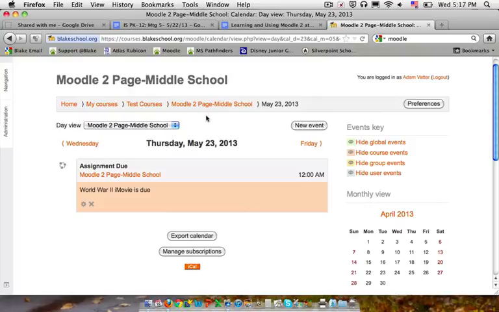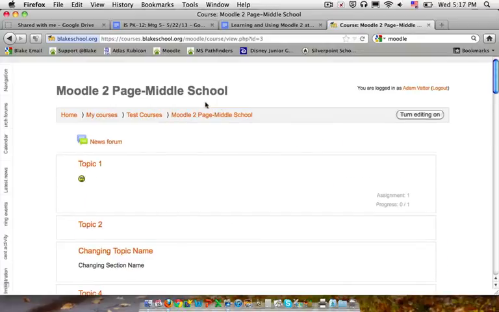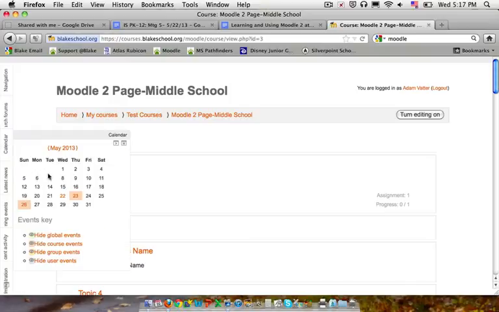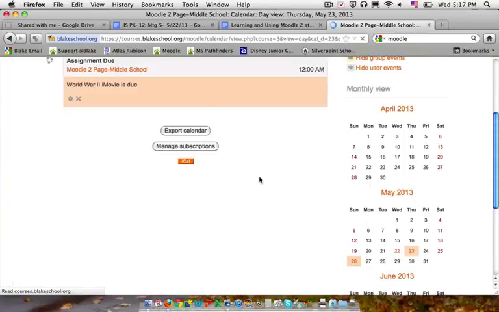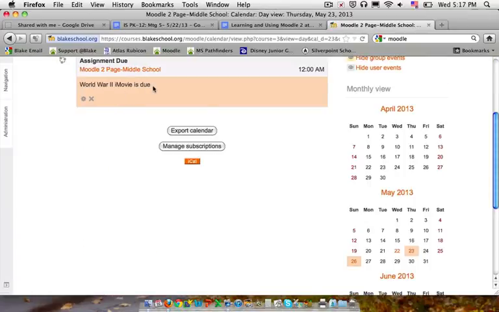I navigate back to my main page. When I hover over the docked block, you can see the assignment is now highlighted. When I hover above the assignment, it tells me what it is. I select it to get the description. And this is what the students will see.